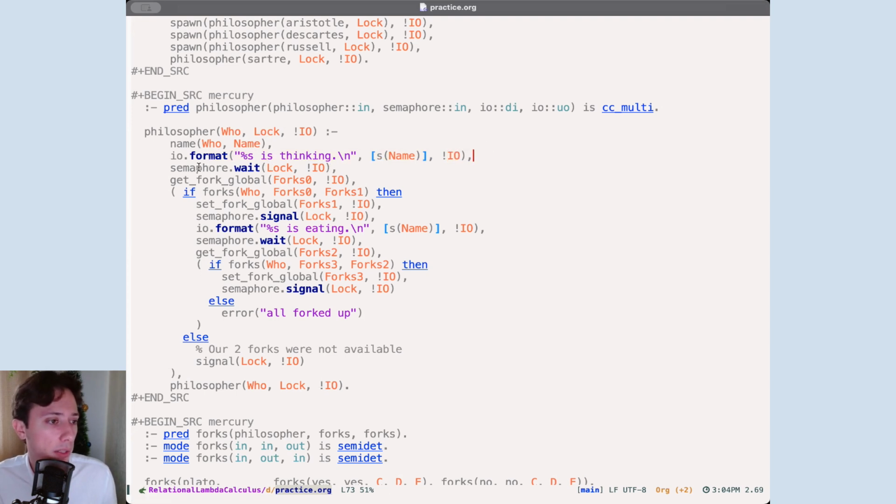and then we wait on the lock, get the fork, and then we see if we have acquired the other fork. If so, we proceed into this branch where we set the global fork. So this is another relation, another predicate that we have down there. We emit the signal, and so on. I won't get too much into this, but the point is, it's very easy to look at and read code that otherwise would be somewhat complicated to reason about state change, in a very simple, readable way.